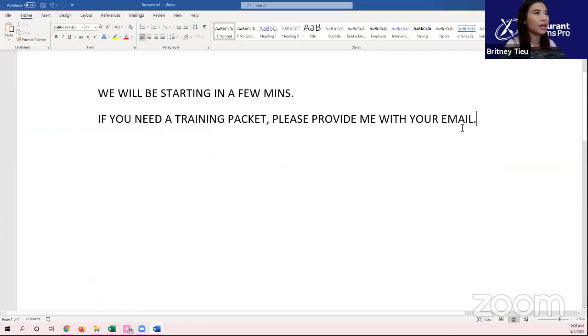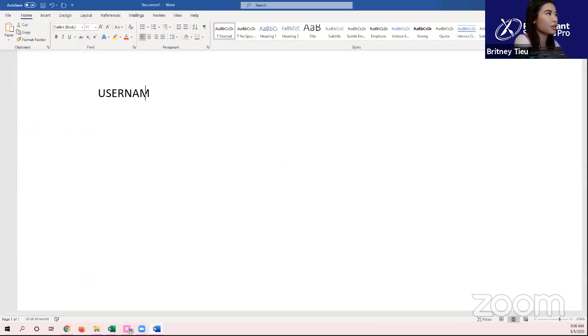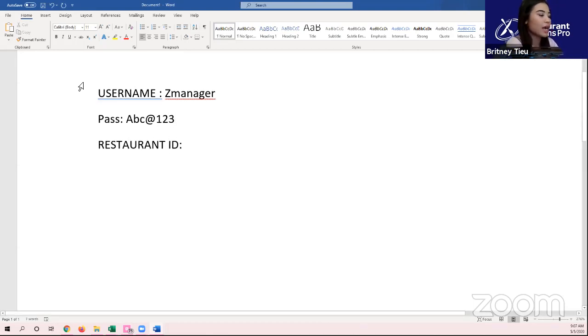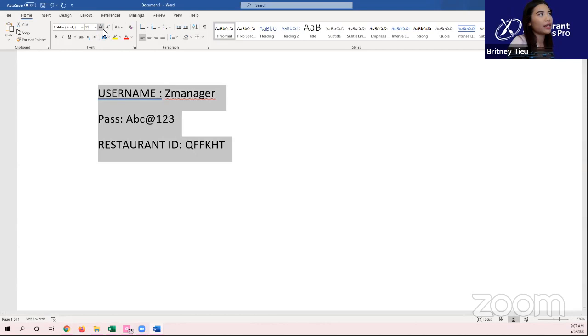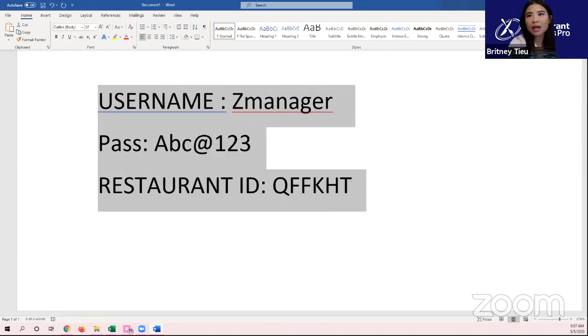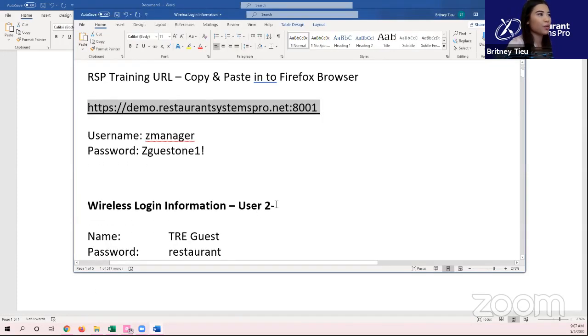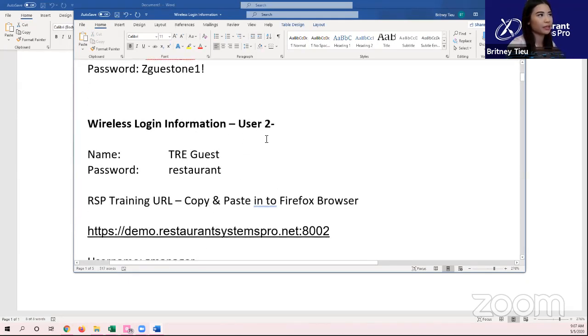I'm going to give you guys the username and password right now. So the username is going to be TheManager. Password is going to be abc@123, and then restaurant ID, we're in a demo system today, so it's actually going to be QFSKHT. So everyone's going to log in on their browser using this username and password. Michael, I'm going to make you user number two. So again, for the next 4 days, you're going to open up this wireless login information sheet, and you're going to use user number two's browser link.